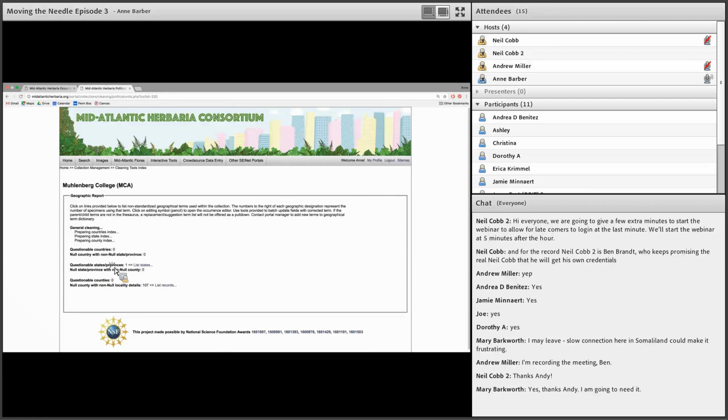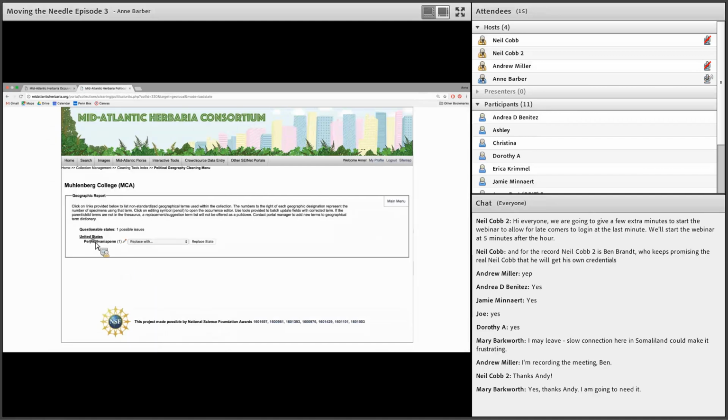Now this one, questionable states provinces. What it's doing is checking the values in that field against the central table and seeing if there are any mismatches. So I'm going to click on list states and see what it finds. Yeah, so Pennsylvania, Penn. So that's definitely a typo.